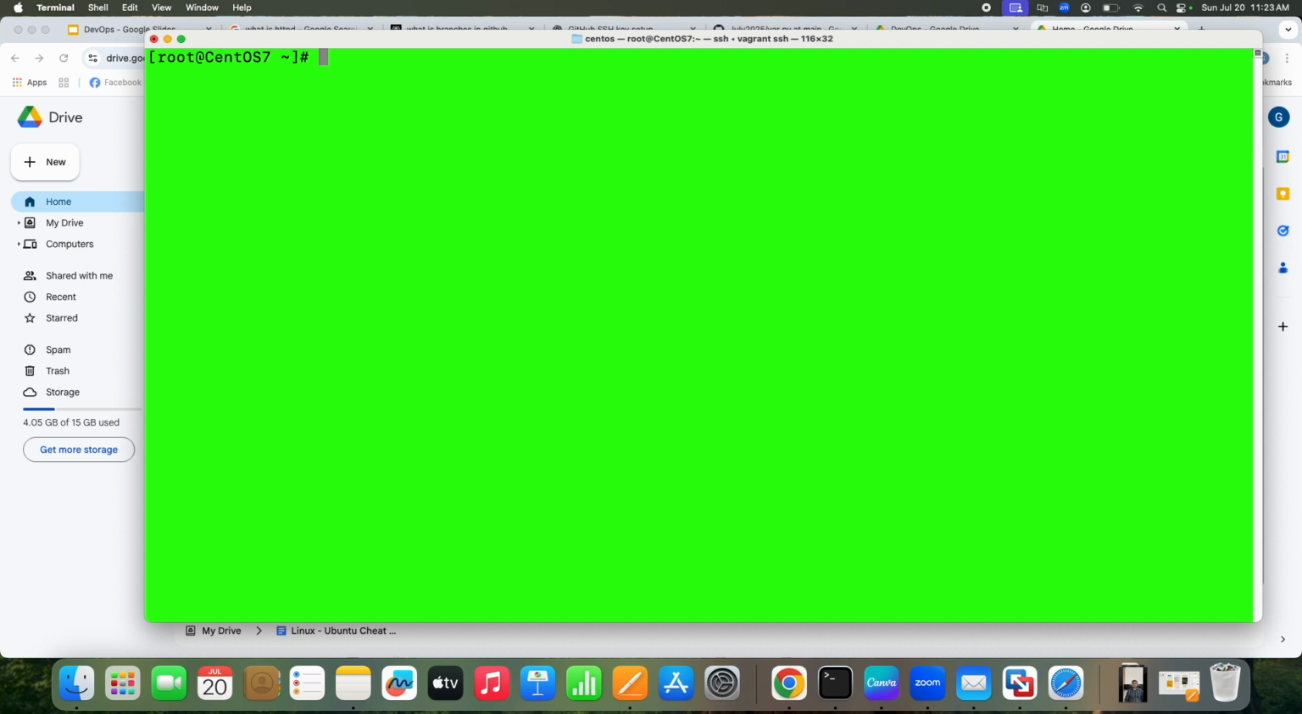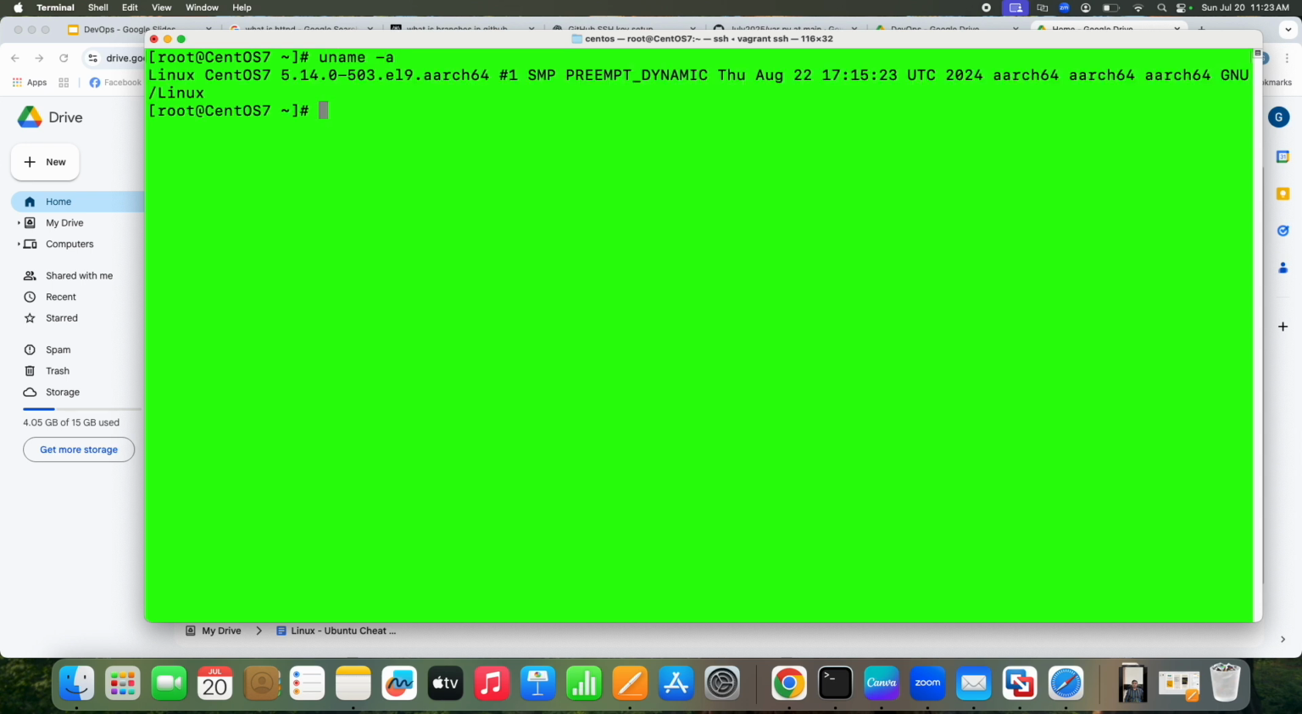Okay, to understand the system information, we have a very handful of commands. So you can easily understand it. To display the system information, you need to type uname -a. This will give you the system information: Linux CentOS 5.1 and so on. So to understand the system information, you can use this command.